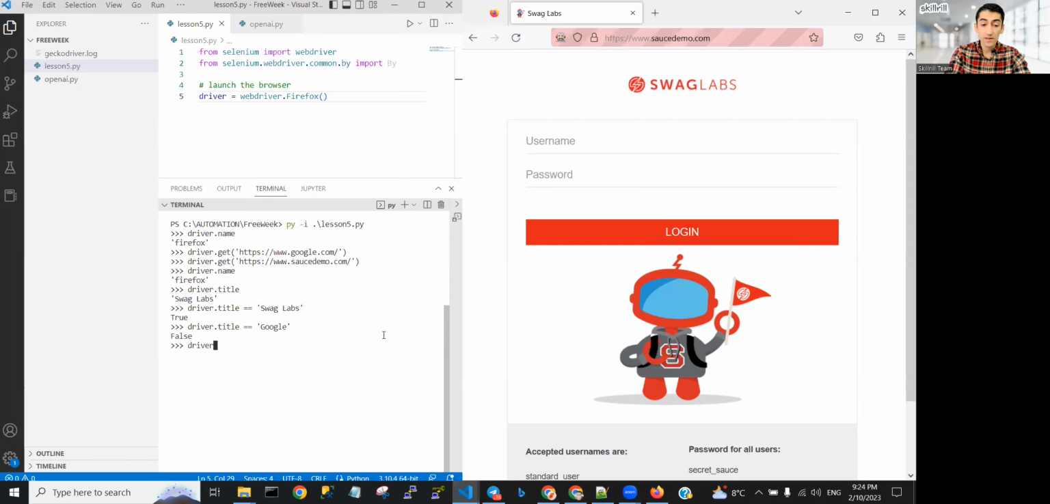You can also get the current URL, driver.current_url. As you can see, it knows where the web page currently is. So we have access to the current URL as well.